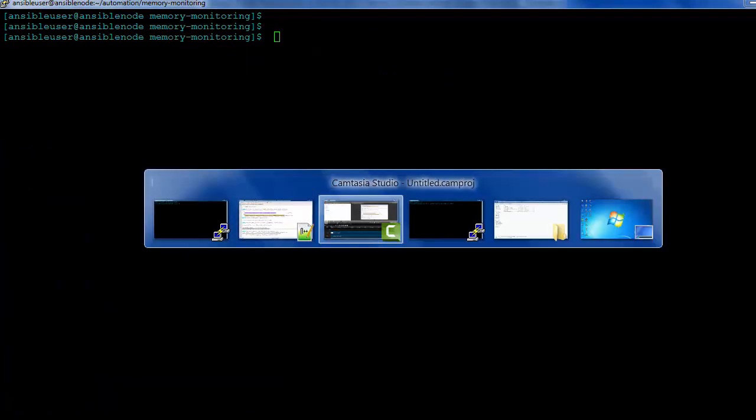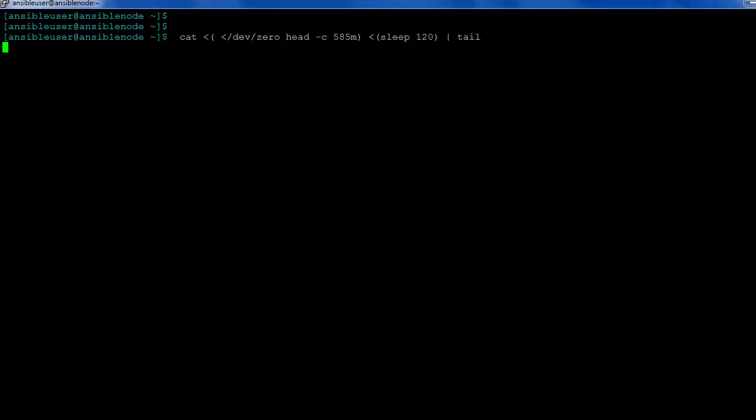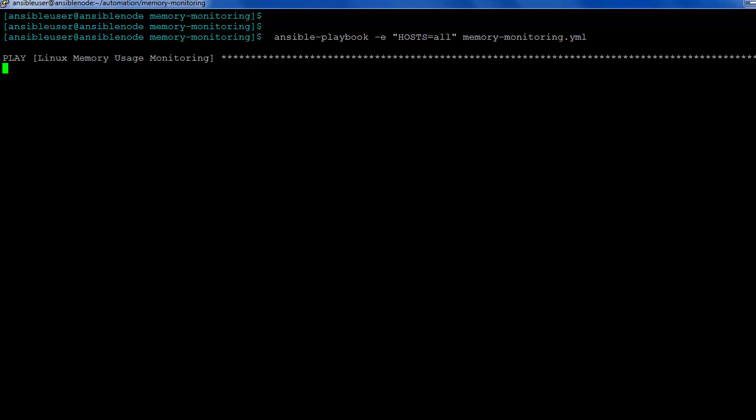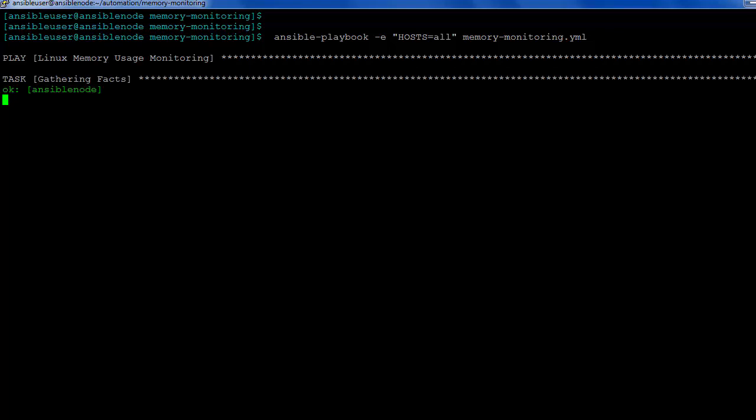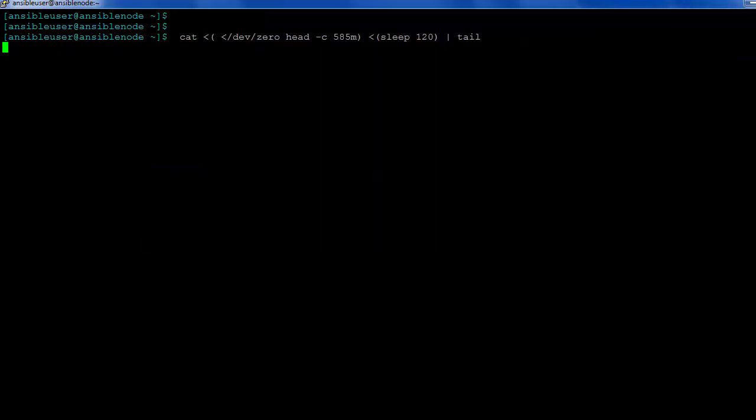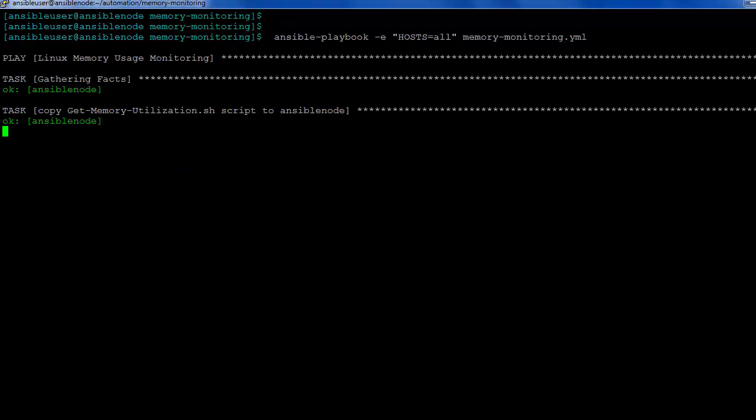Now on another screen, I am executing the same command. With the stress command, I am going to consume 585 MB memory from my system. I am executing the playbook now. You can see the result. The same playbook I have executed. On the other screen, I already started consuming the 585 MB memory from the actual system memory. Now the playbook has started executing. So it is preparing the result.